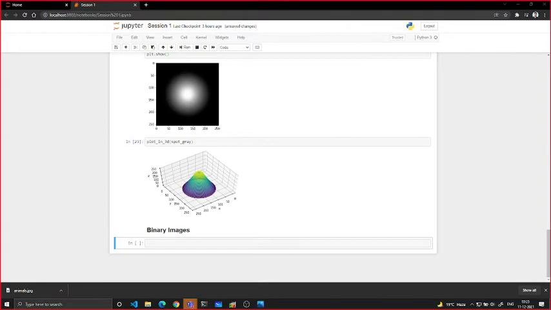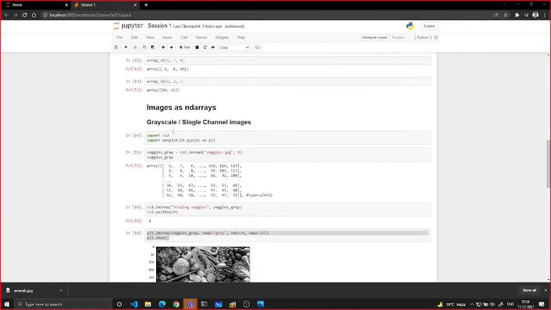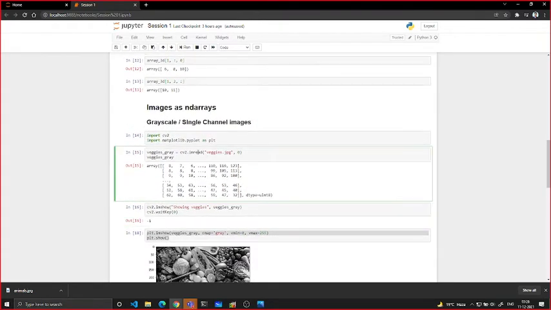So what is the second argument in cv2.imread? In cv2.imread, let's see where it is. Right, so cv2.imread, the second argument basically tells us how you want to read the image. If you specify 0 in the second argument, it reads the image as a grayscale, and if you specify 1, then it reads the image as a color image, a multi-channel image, which we'll be discussing in the next section. Does that answer your question?